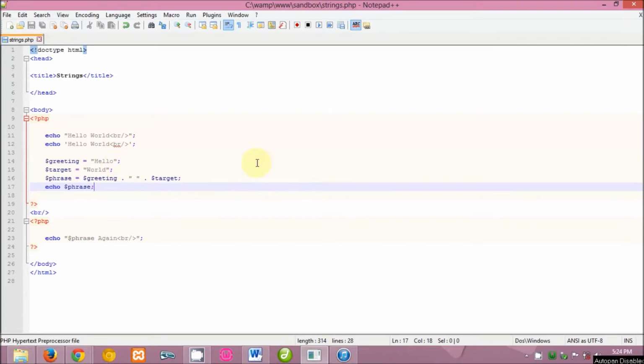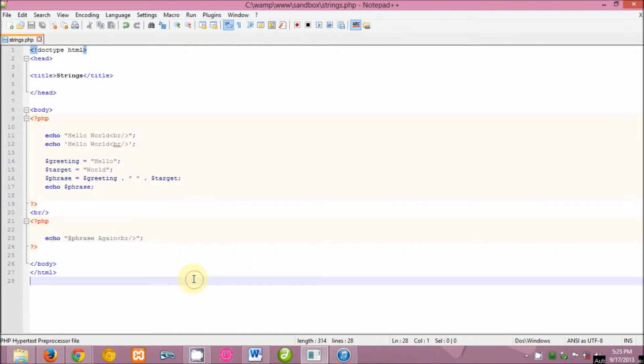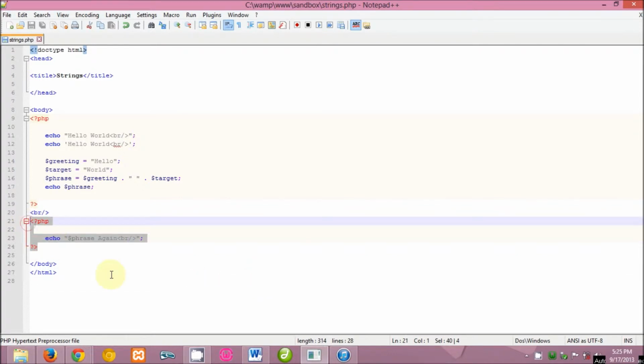Hello class. In this tutorial we're going to talk a little bit about strings, and if you just follow the instructions on the uploaded material in Blackboard, you will have what I have on the screen right now. This is exactly what you should be having in your file, in your file named string.php.